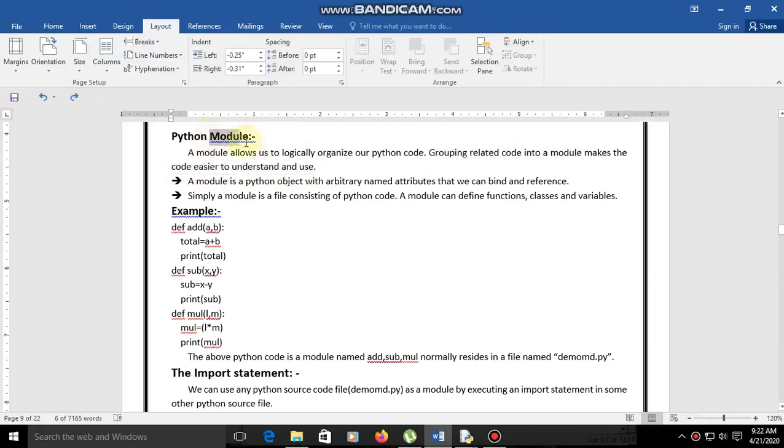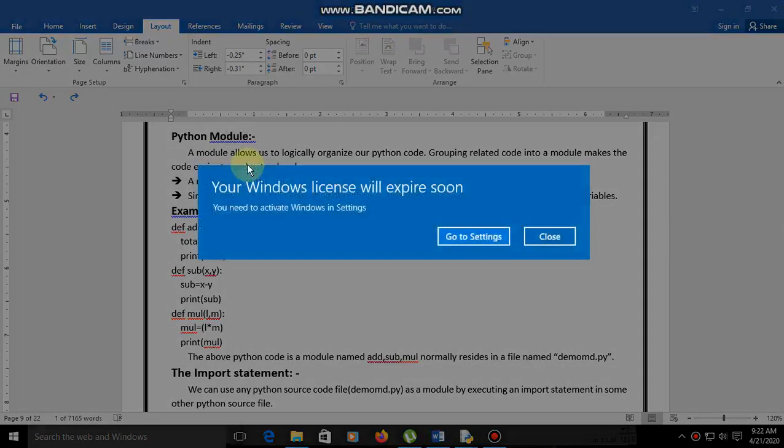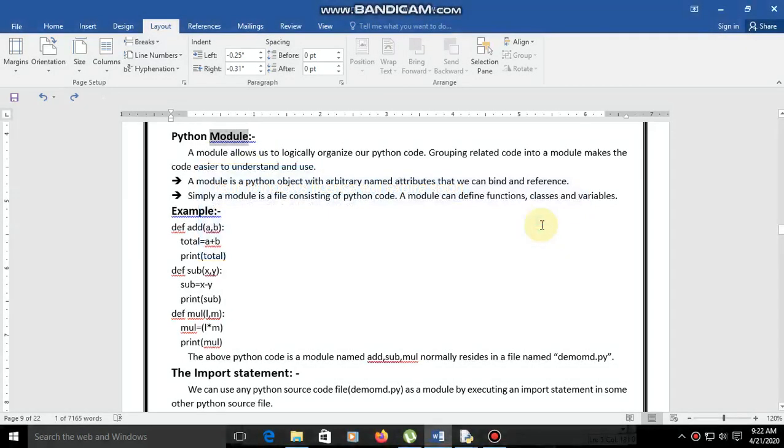Once we create the module, it is very useful to use in any other programs, right? Once the module is created, it can be stored in one place, and of course it can also be used in other programs by using the module name. As already mentioned, a module makes the code easier to understand and use, right?